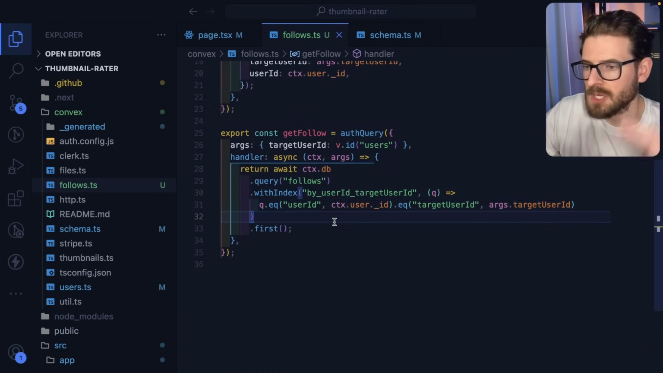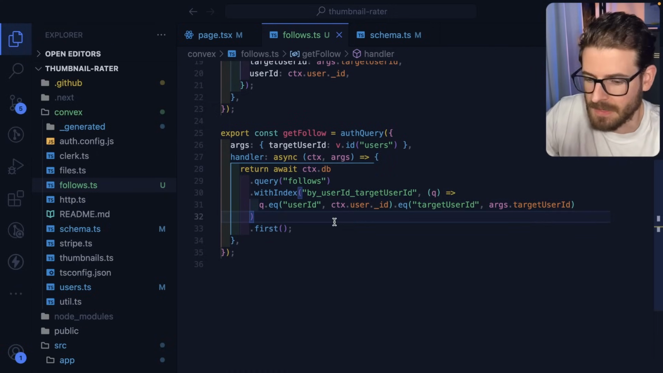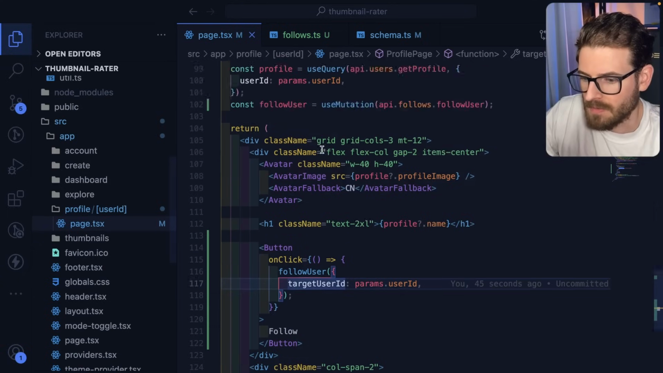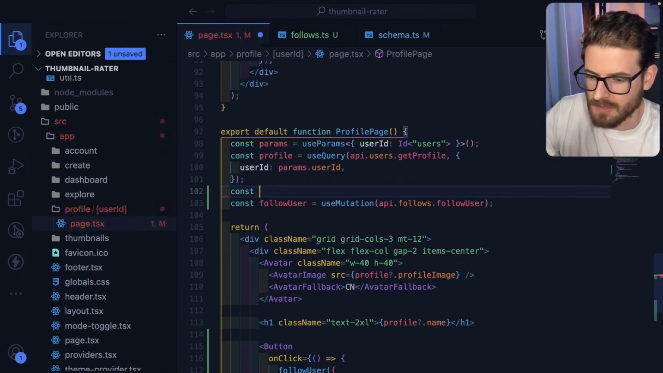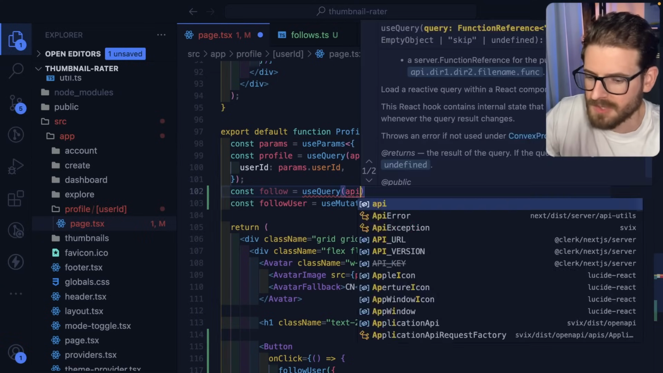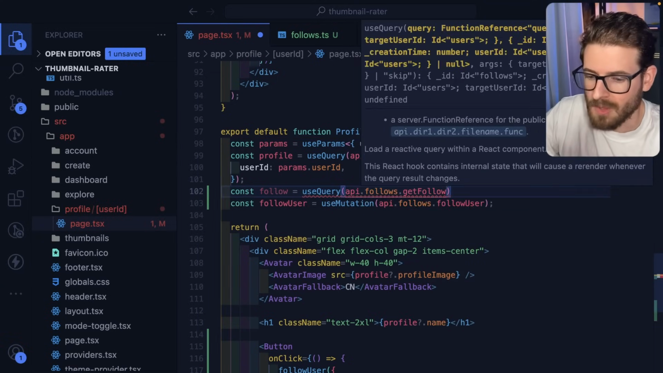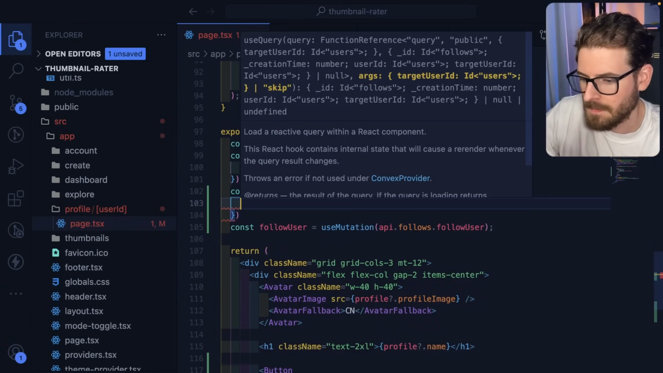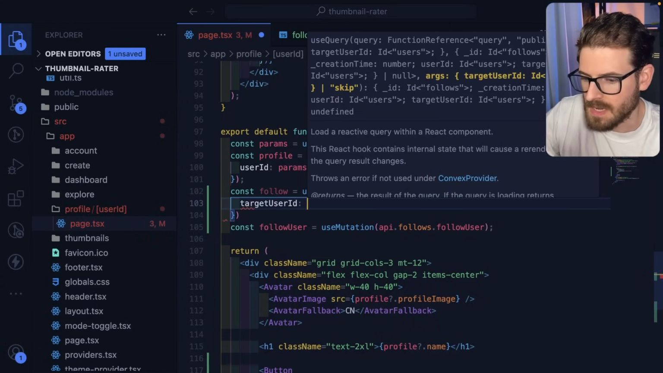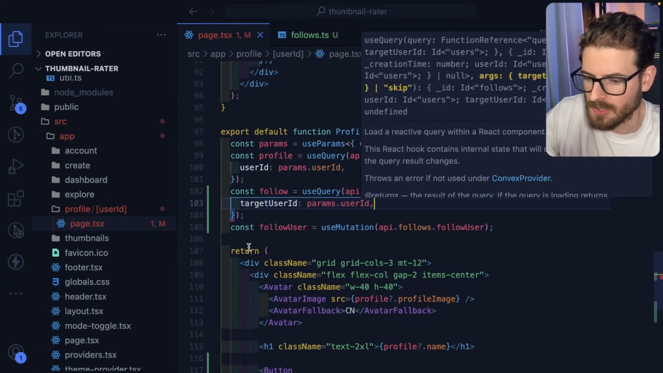So that'll make sure to give us back the record if it exists. And now we can call that from our front end over here. I'll just say const follow, I'll say useQuery, follows, follow. Oh, we can call it getFollow, and then we want to pass in the target user ID, which is going to be equal to params.userid.